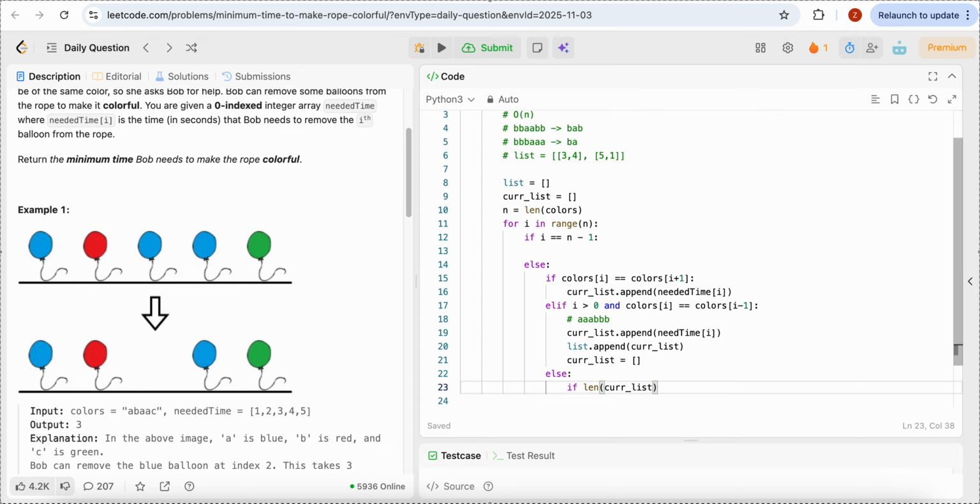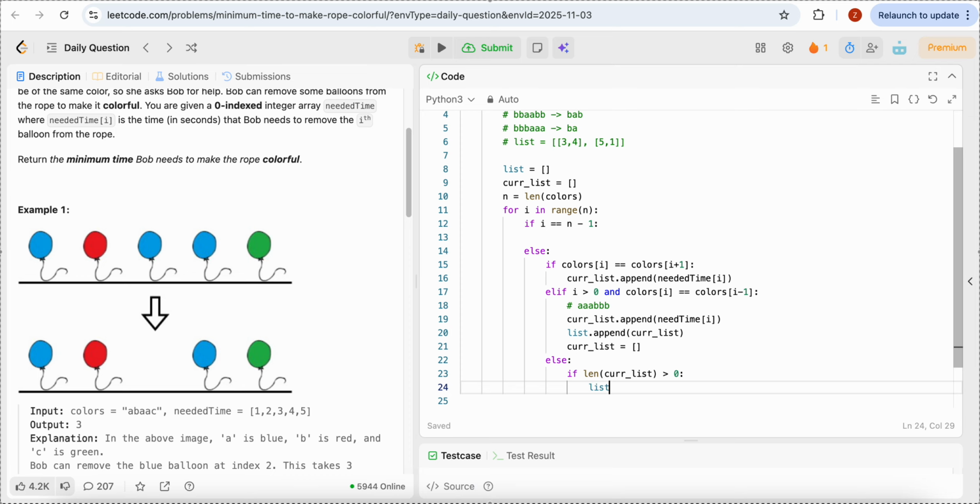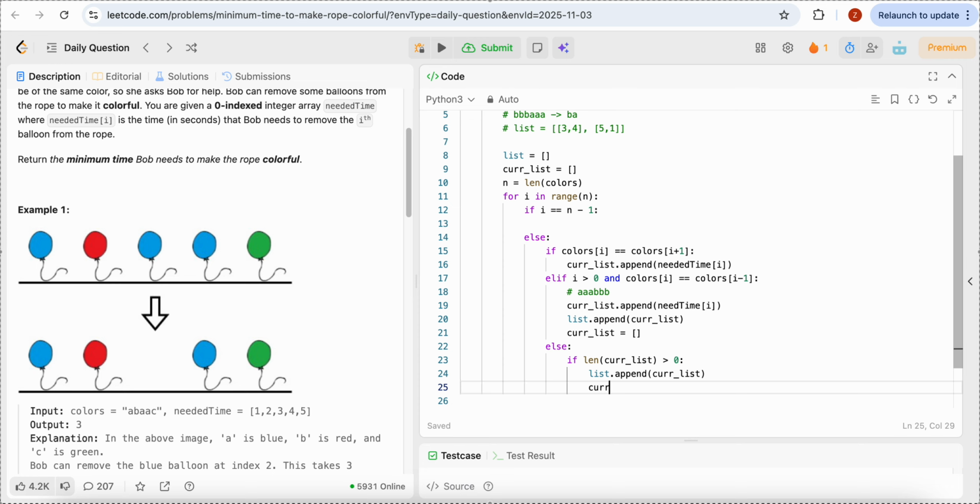So if the current list is greater than 0, so let's say in the case where we don't catch anything, actually I should verify this, but maybe someone can verify and tell me if this else case is still needed. You can add this current list, and then when you append it, just make it empty. All right, so we need to come back to this if case.